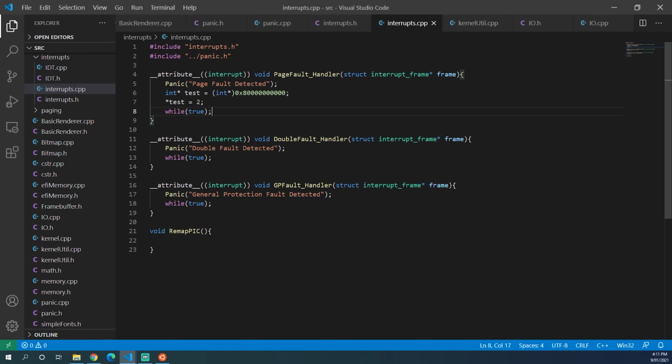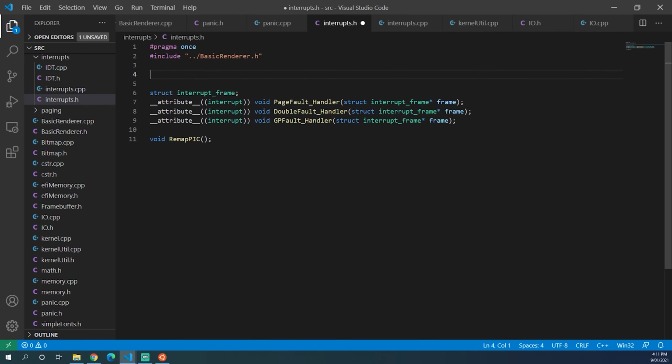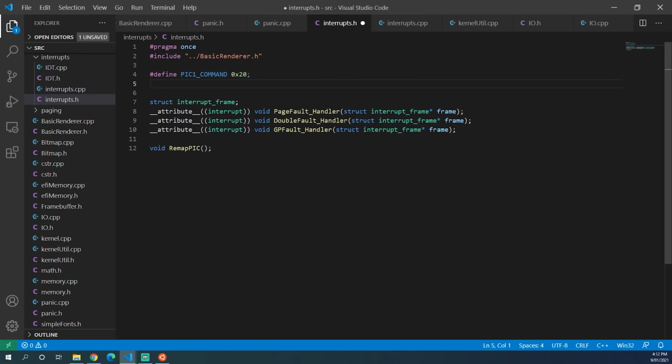Now we're going to need to define some variables to make it easier to talk to the PIC chip. So just some basic IO ports and values that we'll be sending over the IO bus. The first of which is #define PIC1_COMMAND 0x20. And that is the command line of the master PIC chip. So PIC1 is the master, PIC2 is the slave. There's 2 chips. We don't really need to worry about that at the moment. The next one is #define PIC1_DATA 0x21. So this is the data line of the PIC chip.